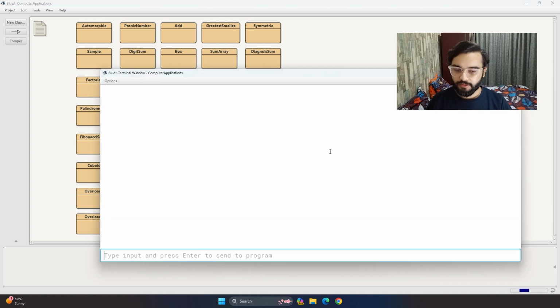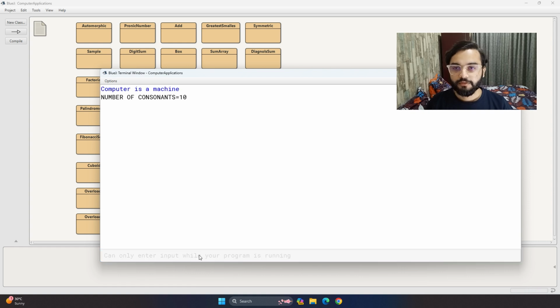If I enter more than one word, like computer is a machine, then it should not count the spaces. If we press enter, then we are getting the number of consonants as 10. So C, M, P, T, R, S, M, C, H, N. So these are our 10 consonants that are present inside our string.